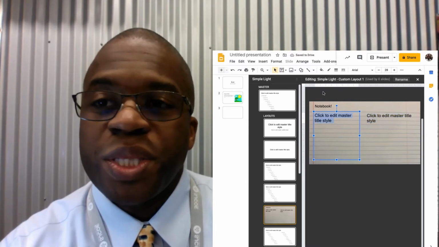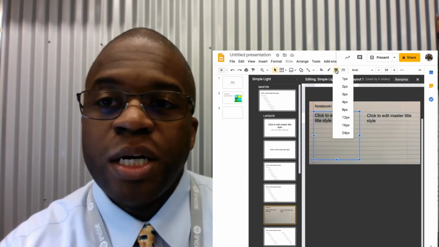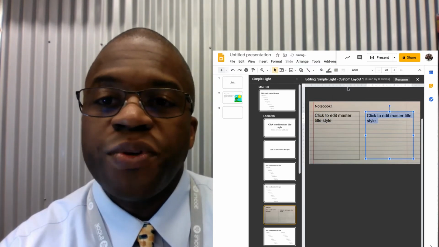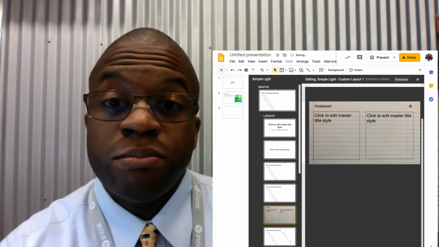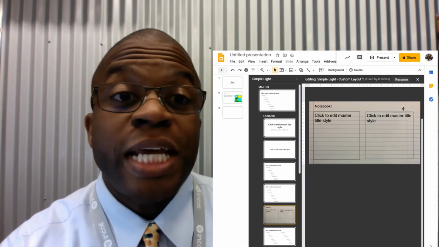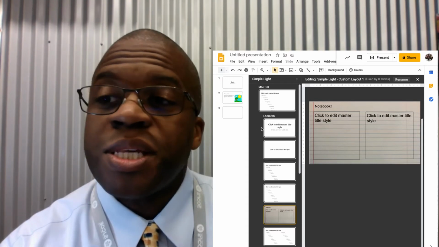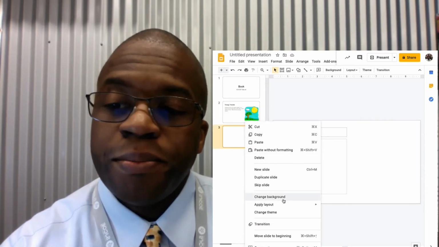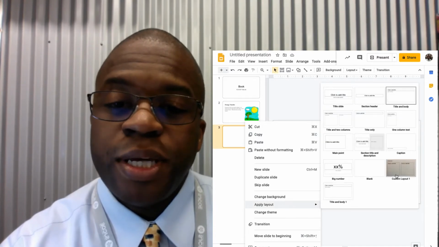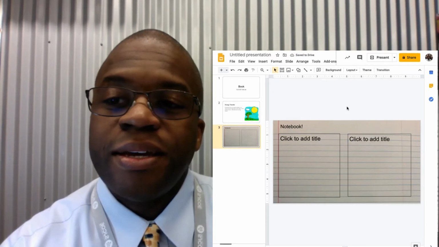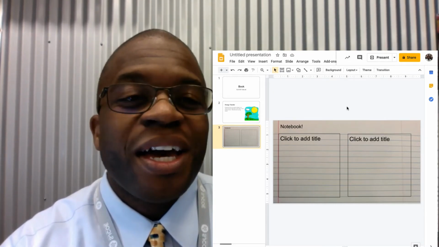I also might want this to be more visible, so I can add a line weight so that students can see where to fill in text. I could also add in instructions. All right, I'm going to leave the slide master. And now on this new slide, I can say apply layout, and now it fits with what we had planned.